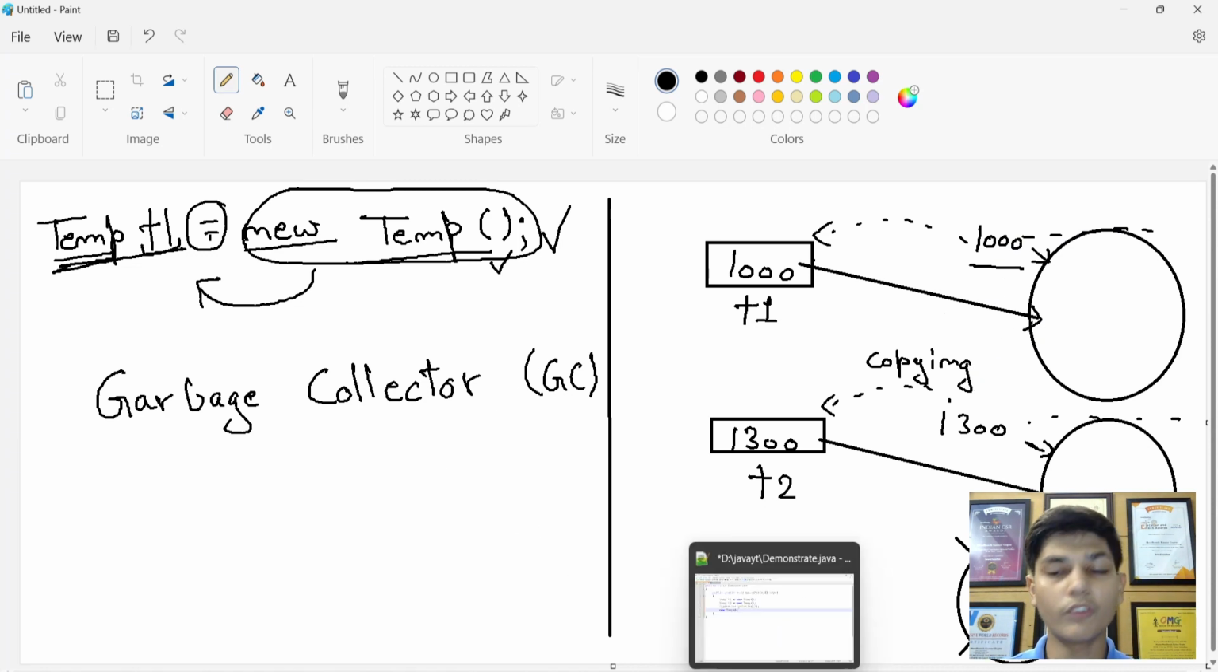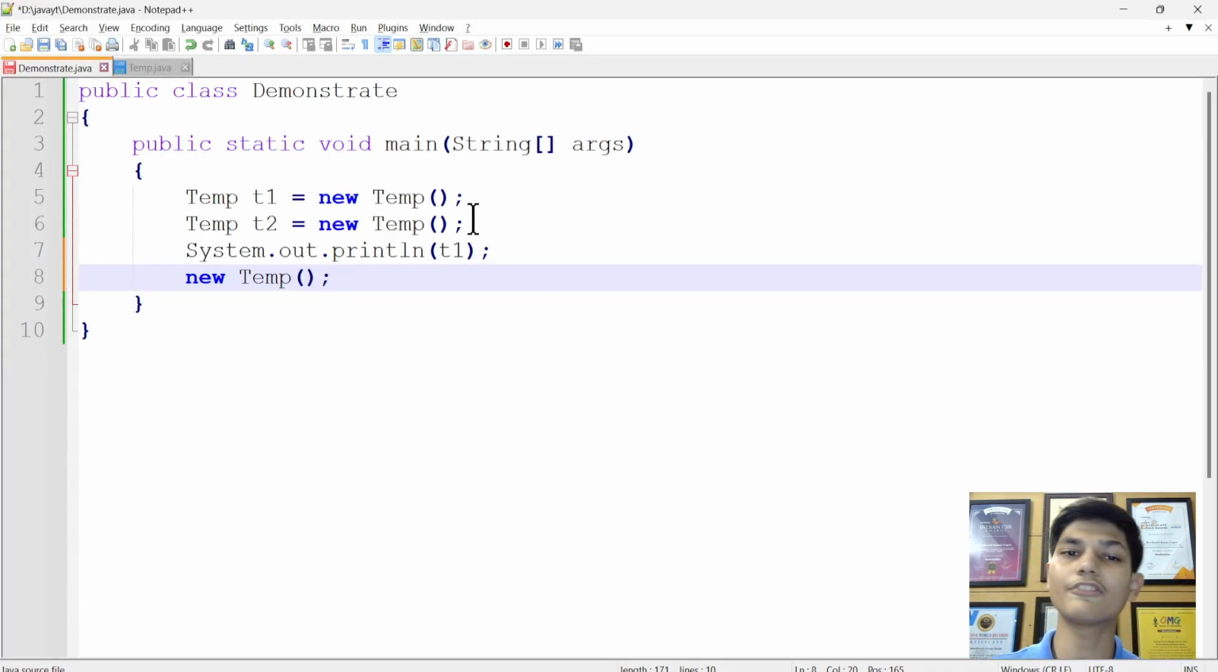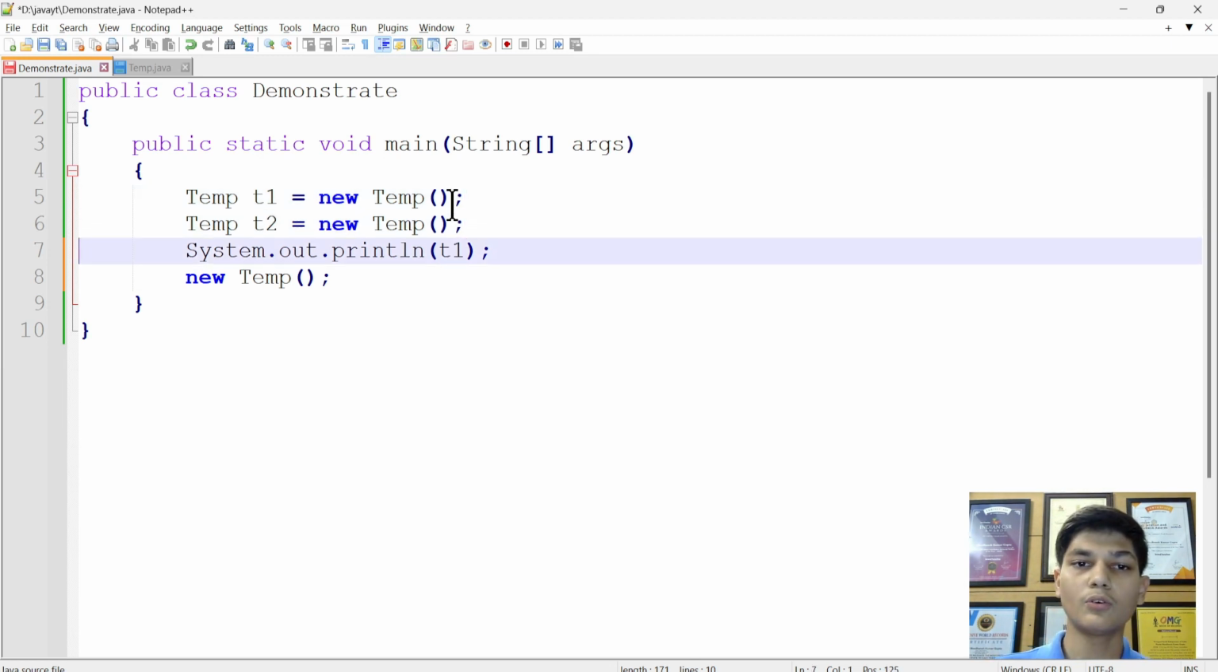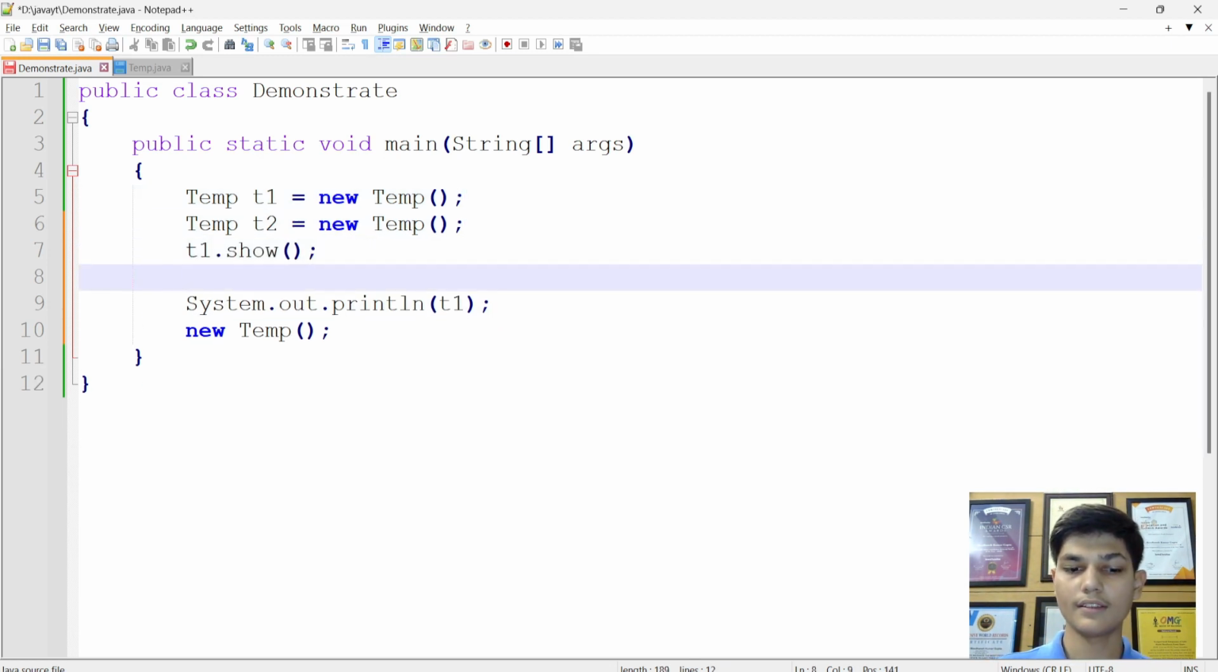So let us just get some work from them. They are just free till now. So we will call T1, then T2 dot show.